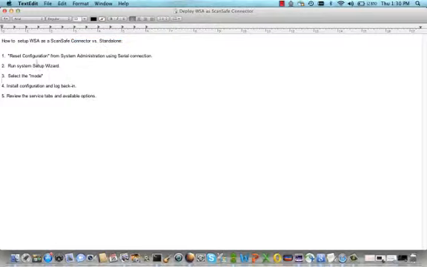The steps that we will cover: first, we'll log in and do a reset configuration from system administration. We must have a serial connection to the box. Then we'll run through the system setup wizard. On the dashboard, we select the mode in step 3. Then we'll step through all the other configuration options, install, and log back into the management port.